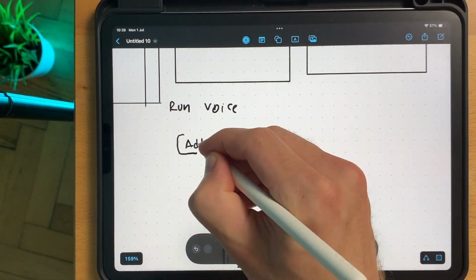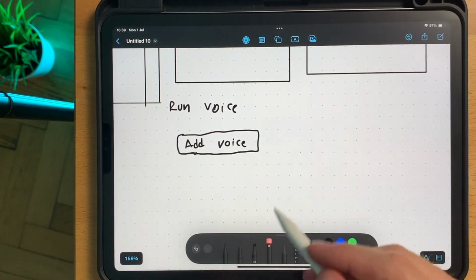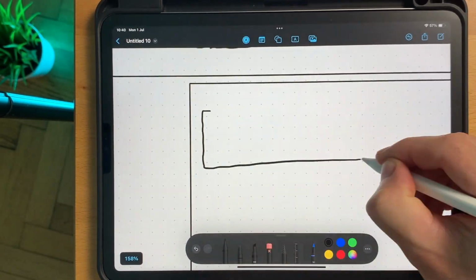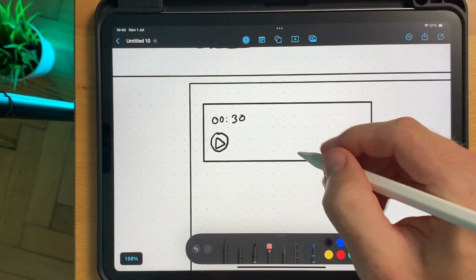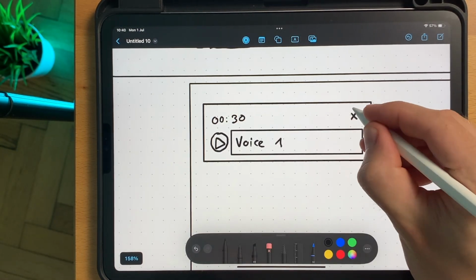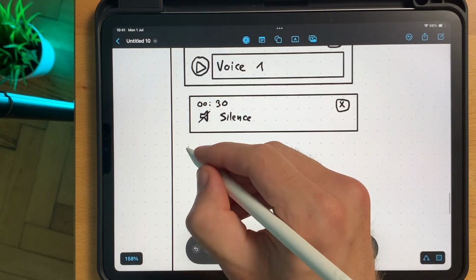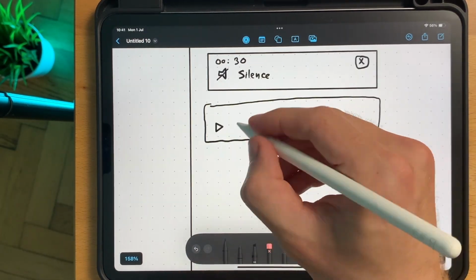I'll just implement a simple block interface. The user starts with an empty script. They can add voice or silence. When they click add voice, they can upload the recording for this little part. They can also name the block for easier reference later. They can also play back the recording to ensure they've uploaded the right thing.